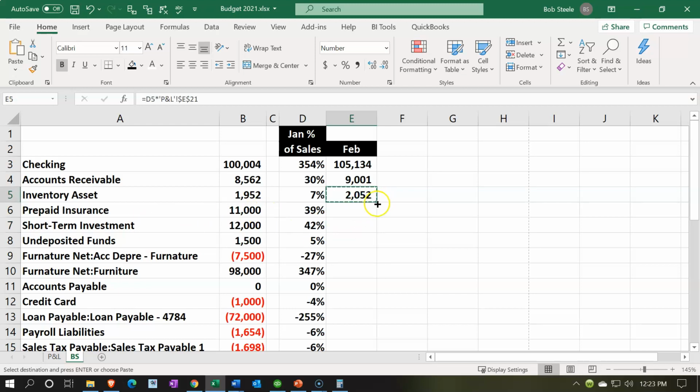Wait, this was prepaid. Let's go to prepaid, yes. Short-term investment, I'm going to say no on the short-term investment, so I'm going to assume there's no change there. Undeposited funds, that's basically part of cash, so maybe we would have a similar change there.